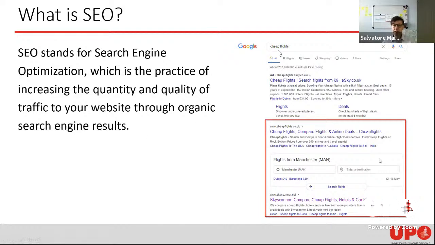So a user, me, you, whatever, puts on Google cheap flights. The first one, as you can see, says ad, which means that they pay for it. Underneath, we got what we call the organic results, cheap flights, Skyscanner, and I just took the screenshot of the first 2. With SEO, you're going to manage to put your website as much as you can on the first page of Google, which is a great place to be.